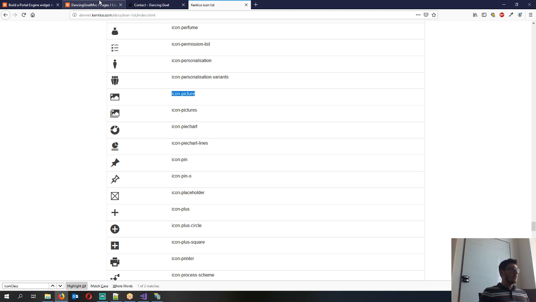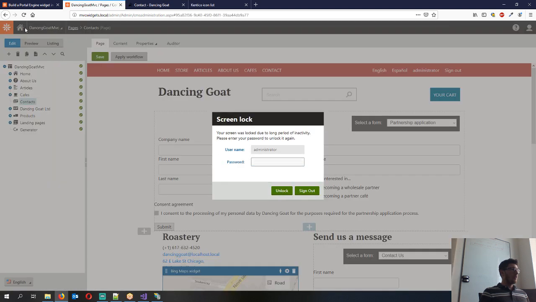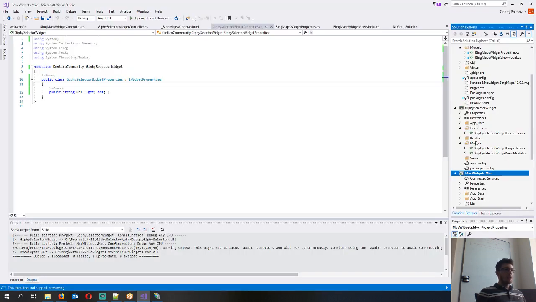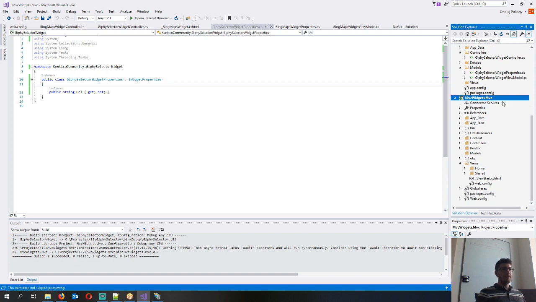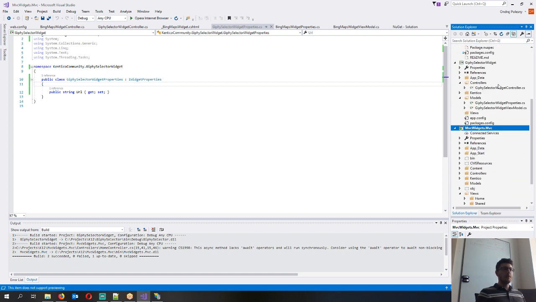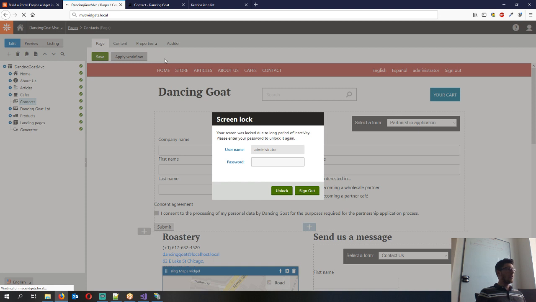So right now I also need to switch the site here because I'm no longer. Oh, let's run this site. It's going to take a second because I just switched the site. And I will also need to do the switch in the administration interface because right now I have a different solution underneath, because the project that I'm working with here is MVC widgets MVC. It's not Dancing Goat. Yeah, so I'll need to change this site here as well. But I think I have the Bing Maps widget there as well.